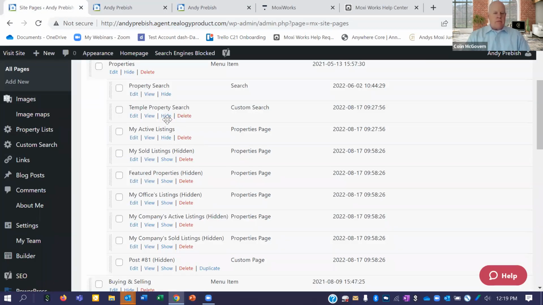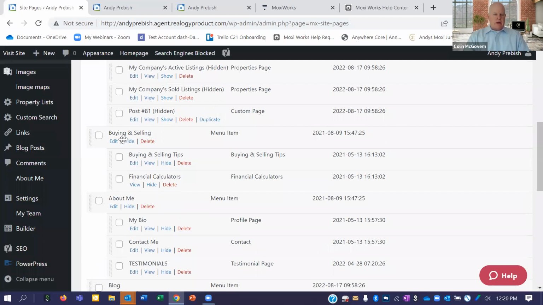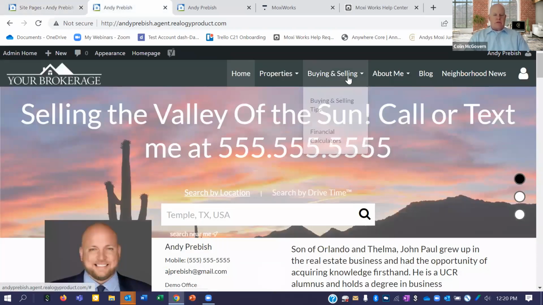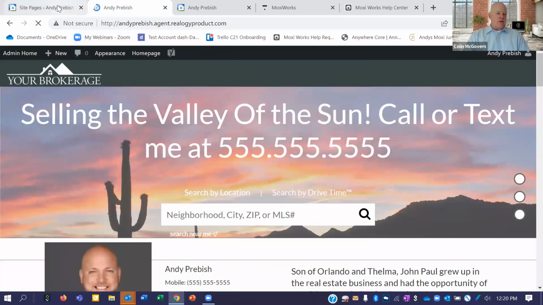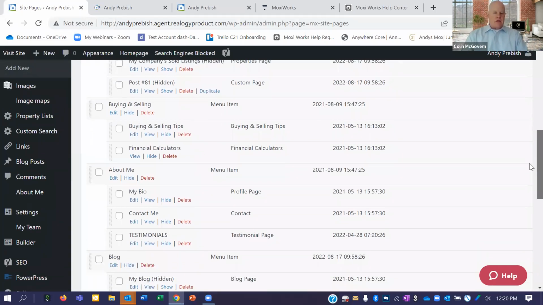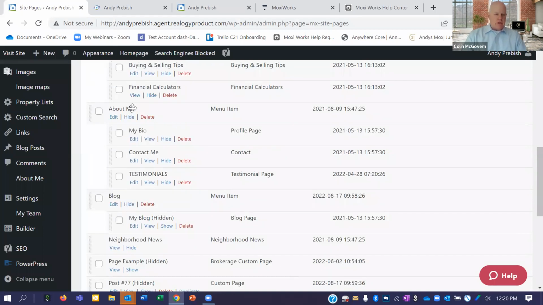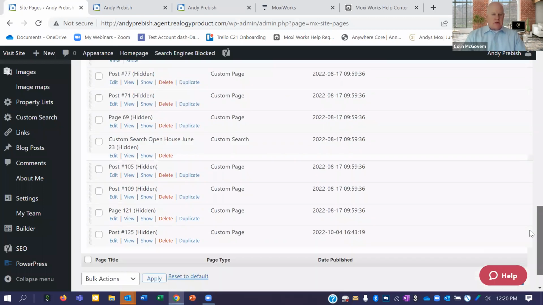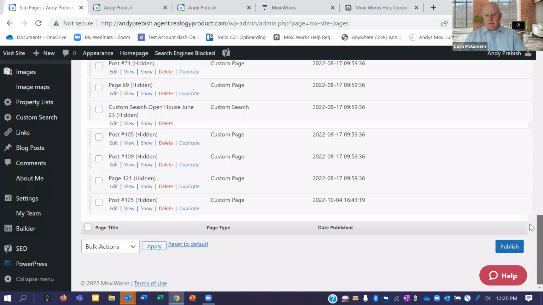You can hide sections. You can delete them. And when we go down to buying and selling, notice there's buying and selling tips and financial calculators, and that's right here. Thank you for allowing me to go through that process because it can get a little confusing when you see all these pages. Where are they going to show? So these are the headers and these are the pages underneath. Okay, so down here, all kinds of other options.